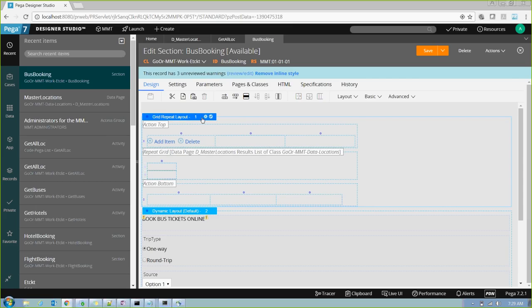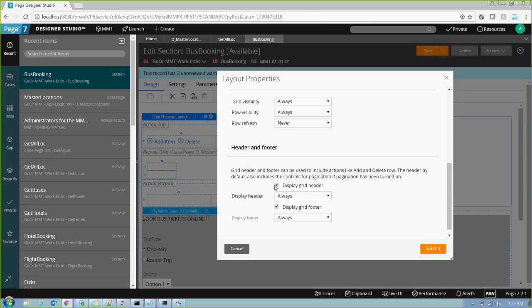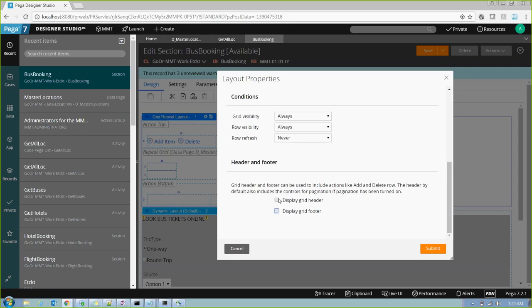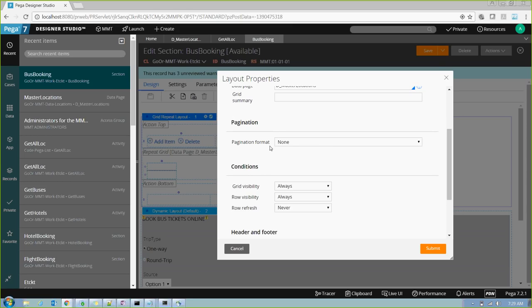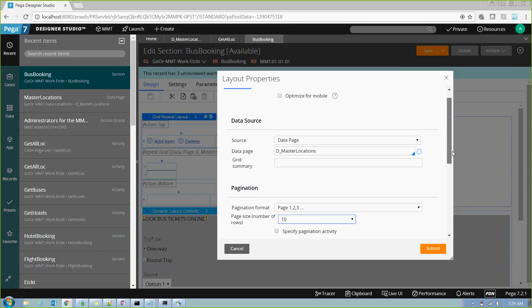But for now, I don't want users to add new buses or add new locations, right? So I will disable the header and footer like this. And pagination means, if there are more than 10 rows, do you want to display it in multiple pages? Yeah, you can enable it, page 1, 2, 3. And maximum is like 20, 10 per page, something like that. You can give some pagination. It's purely your choice.